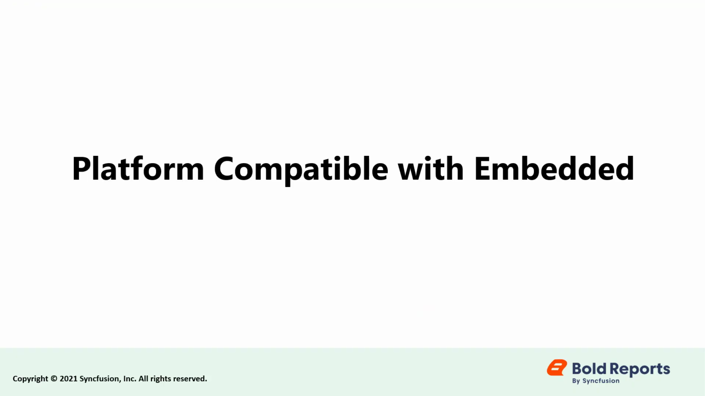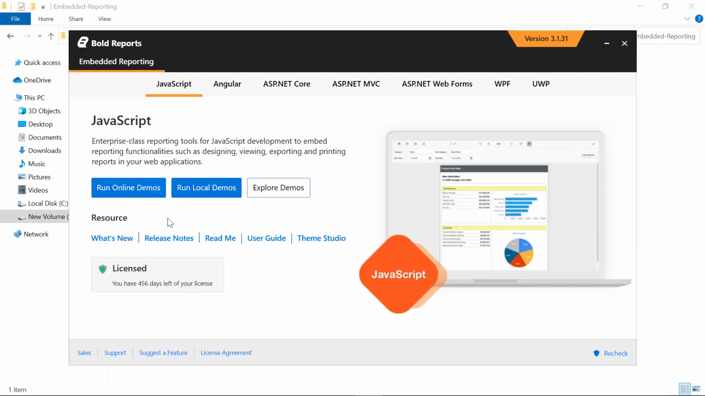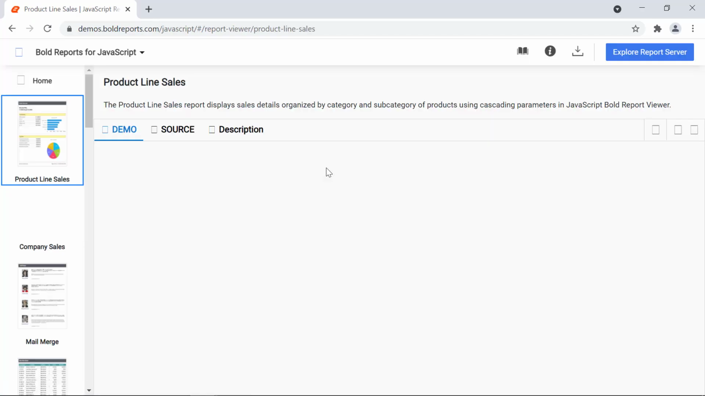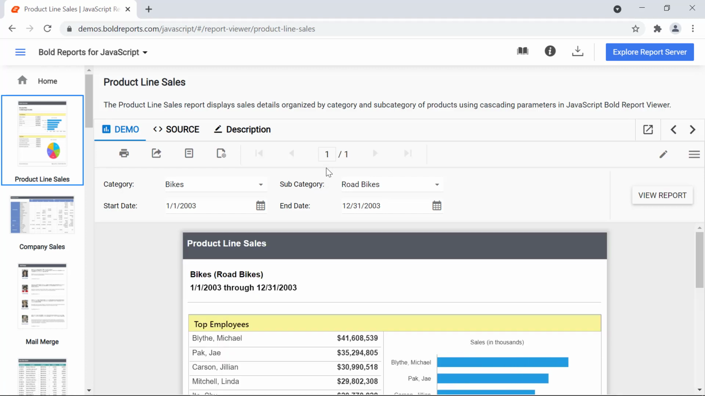Now let's see every platform compatible with Bold Reports embedded reporting. First, let's see about the JavaScript platform. When you open the embedded reporting control panel, by default, the JavaScript platform is selected. Clicking the Run Online Demos button. We'll open the browser, which will redirect to the Bold Reports online demo website demos.boldreports.com with respect to the JavaScript platform.